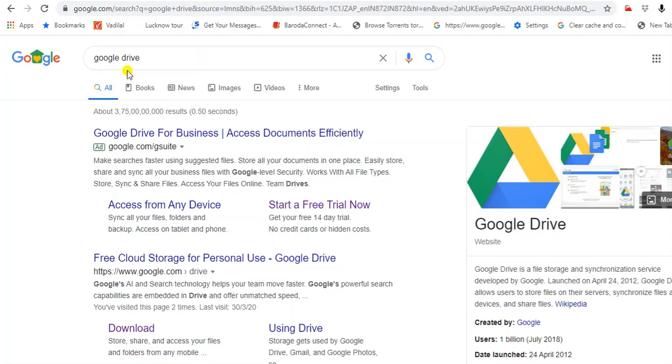In Chrome, we will search for Google Drive. As we type Google Drive and click on the search button here, we will get the search option. So here is the download button. You click on the download button.